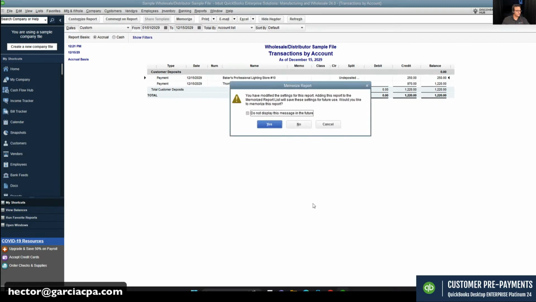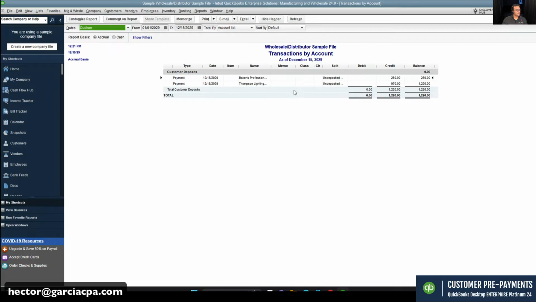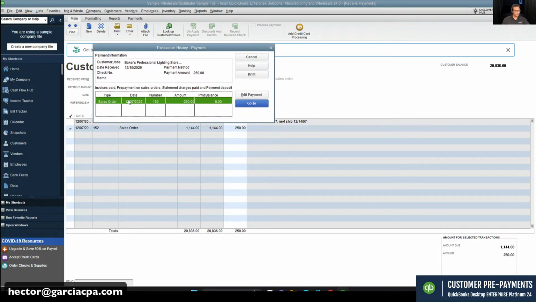Let me go back here for a second. It's in our balance sheet here for customer deposits at 1220. Double click on that. There's my two payments. I can double click on the payment and see the payment. I can see exactly what sales order is being applied to. If I hit Control H, I'll be able to double click on the sales order and go back and forth.